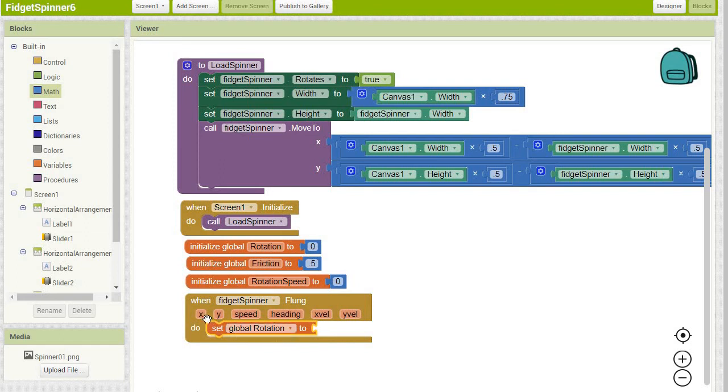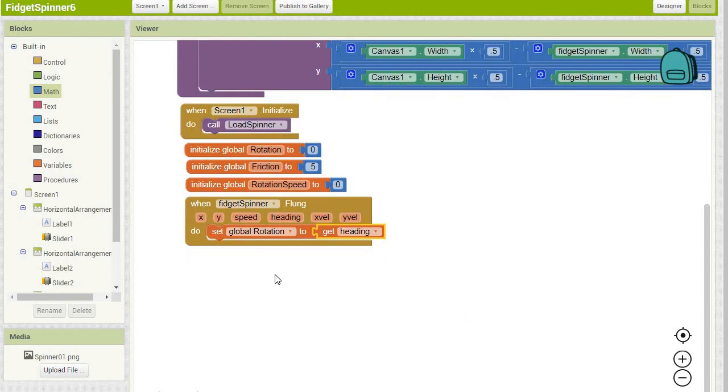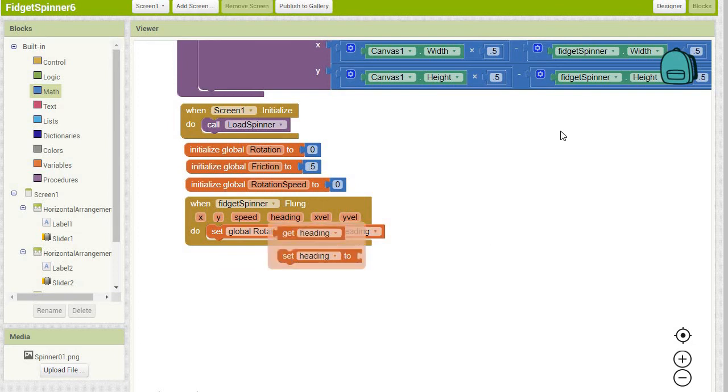So now, if you look, with the flung, there's already several variables that are part of it, and one of them is heading. So let's come down, let's point to heading, and come down and get the one that says get heading. And we're just going to plug it right in. So now I'm going to scroll up a little bit. So now, when you fling it, the heading is automatically going to know, is it going right, is it going left, is it going up, is it going down? And that's what it's going to assign to our variable called rotation.